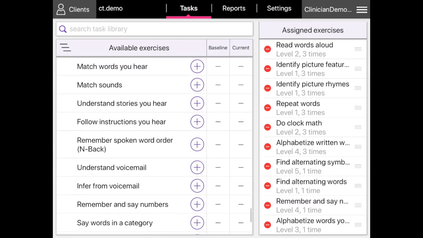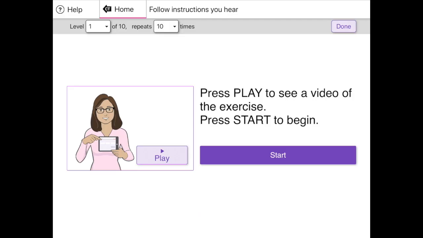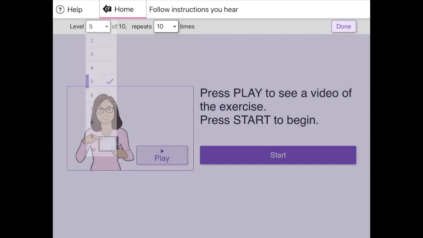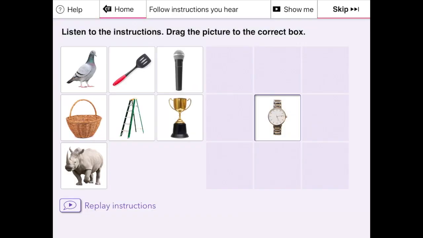Finally, there's other verbal memory tasks that don't require speaking. For example, here is follow spoken instructions level 5. Place the microphone to the right of the watch before placing the basket above the watch. Then place the pigeon below the watch.